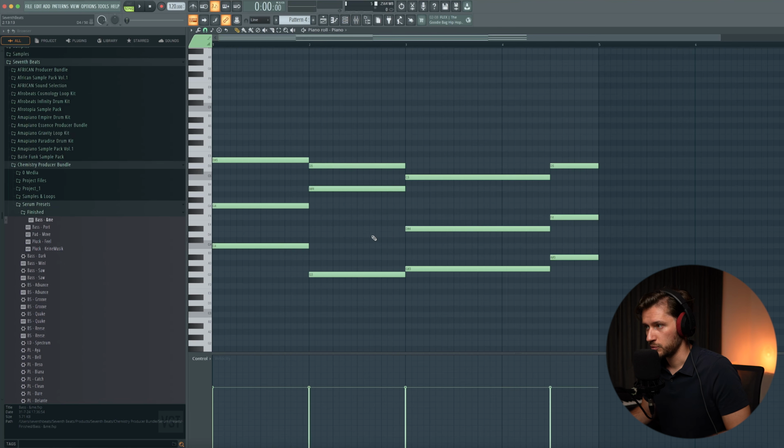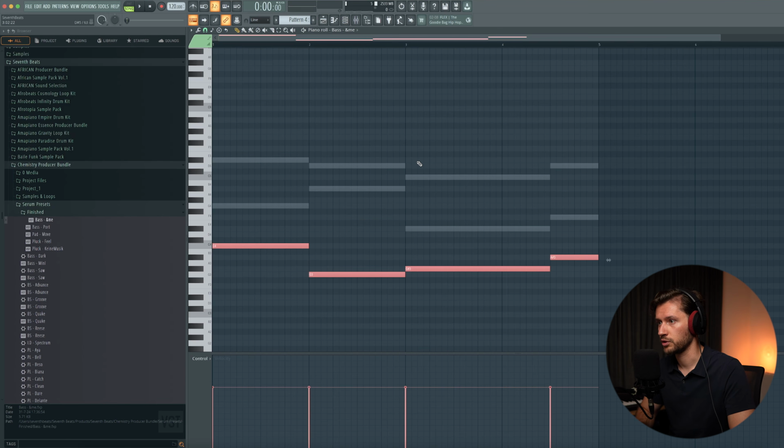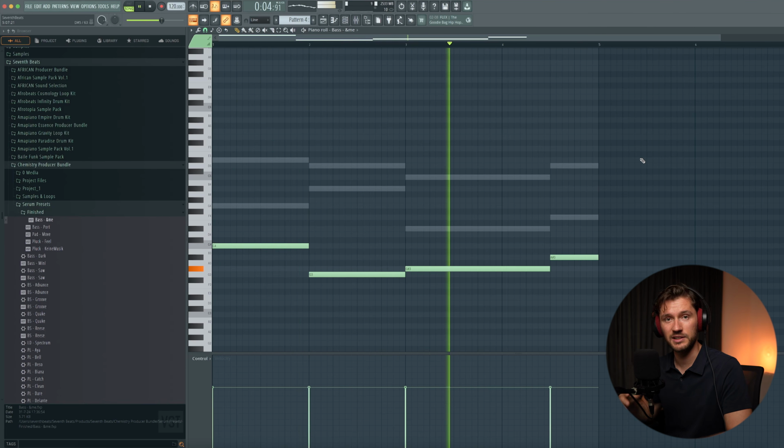Now it's just time to copy the root note. We start off at C. If you're creating a beat in C minor, in most cases, just copy over those notes. So Control C, Control V. As you can hear, that's it.